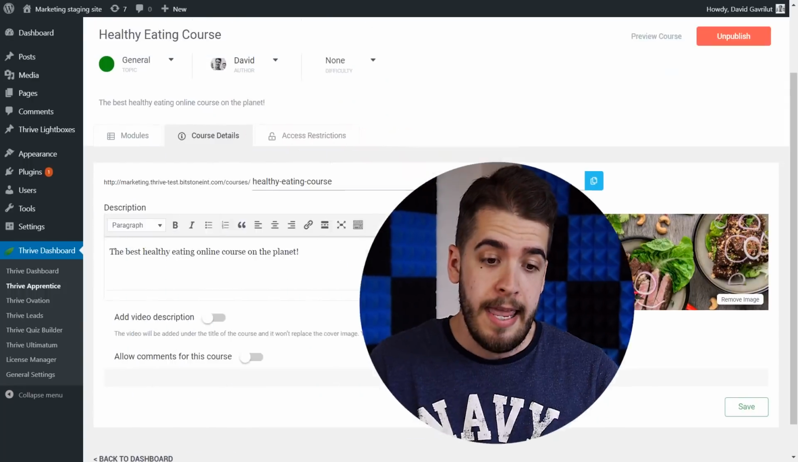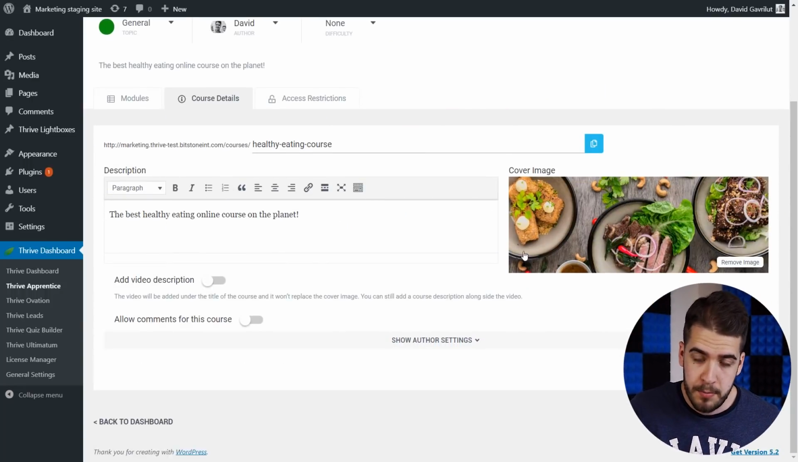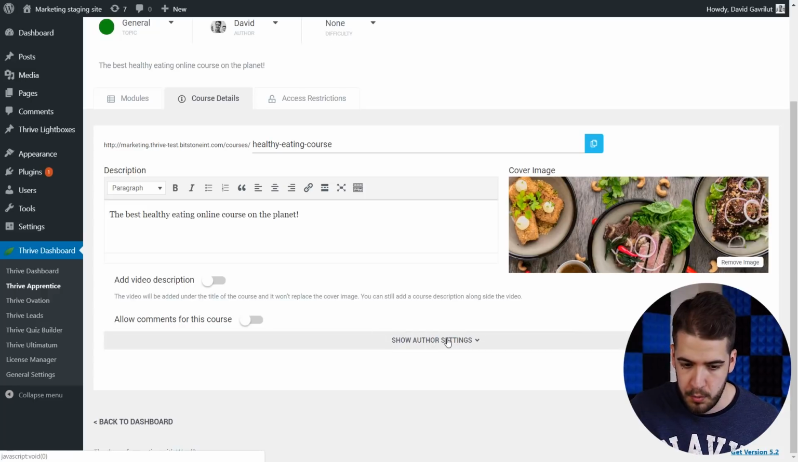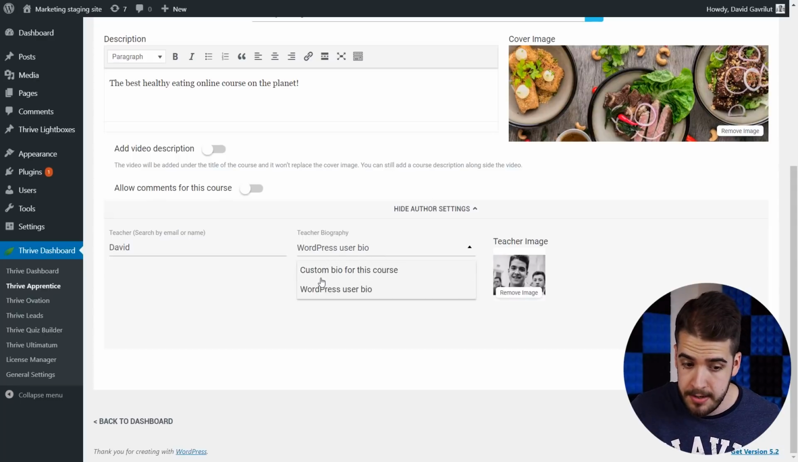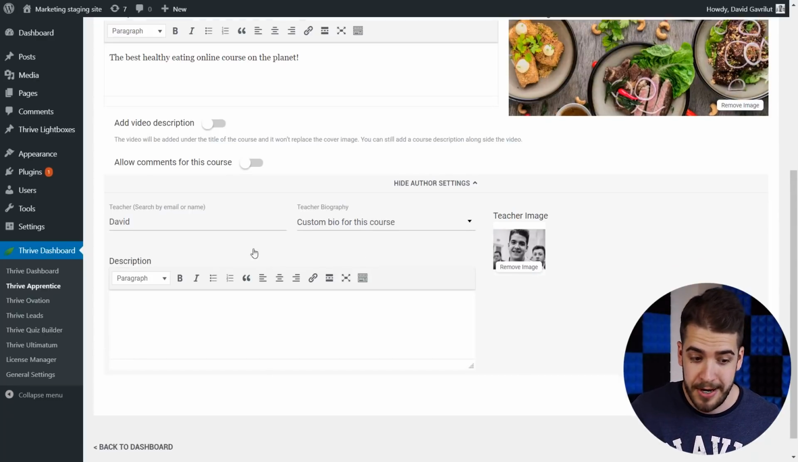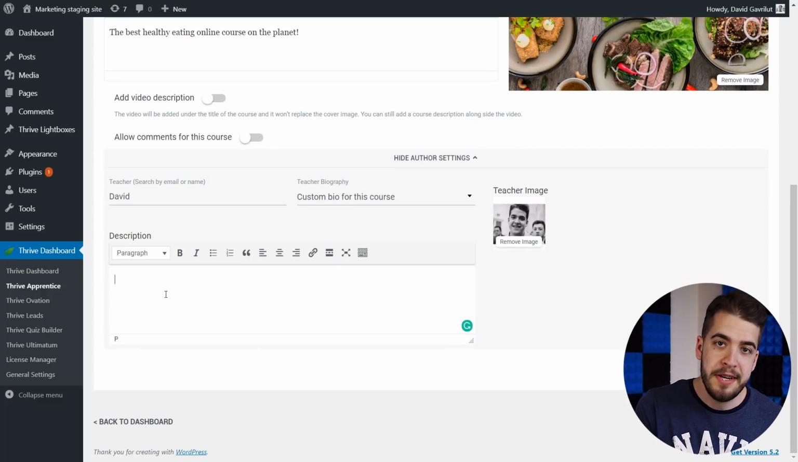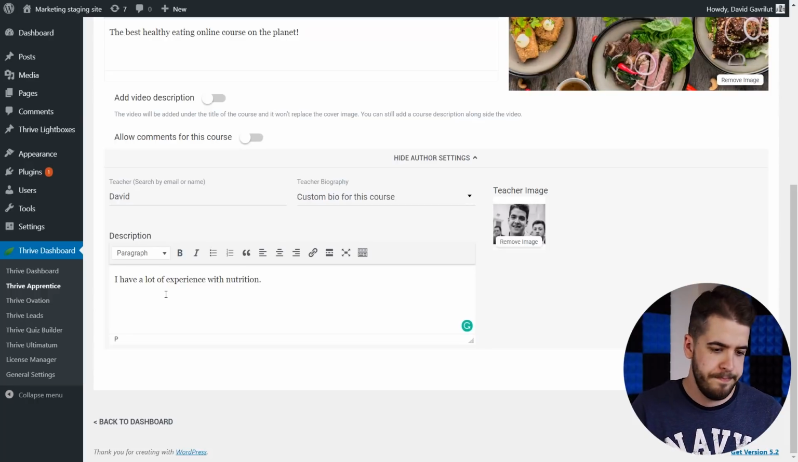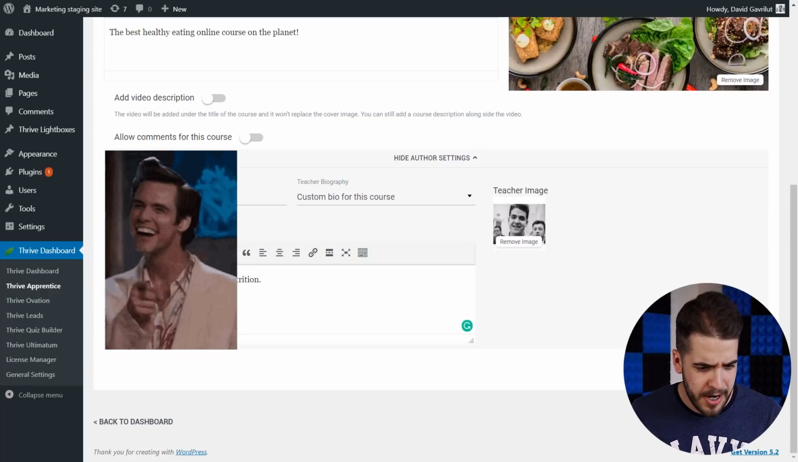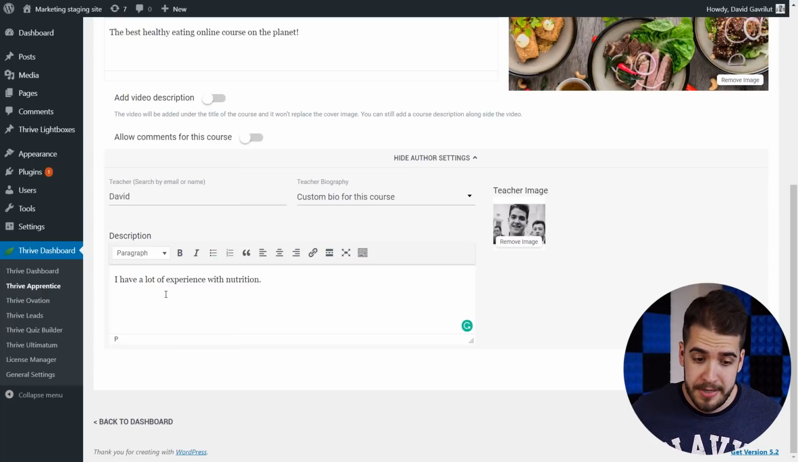Instead, in the online course in Thrive Apprentice, we'll look for this option here called Show Author Settings. And here, instead of WordPress user bio, I'll choose custom bio for this course. And here I can write a description that will only show up on this online course, so that it's really relevant. So I can simply write something like, I have a lot of experience with nutrition, which I don't actually, but for the sake of argument, let's say that my character in this video does. So now this will only show up on this online course.